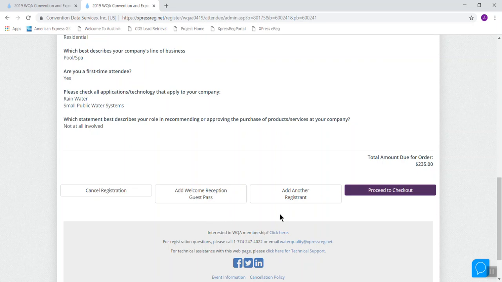You may add another registrant at this time if you have a colleague or a friend, business partner. You may do that through here, and you won't have to fill in the company information all over again for each individual registrant. It will automatically populate for you. But we're going to proceed to checkout.